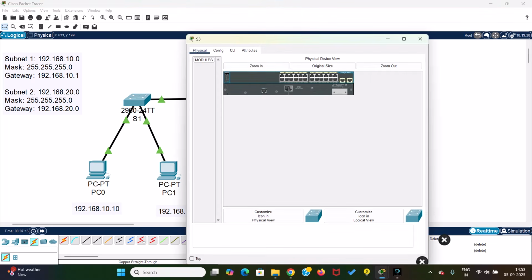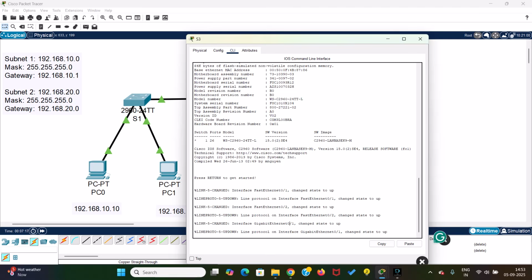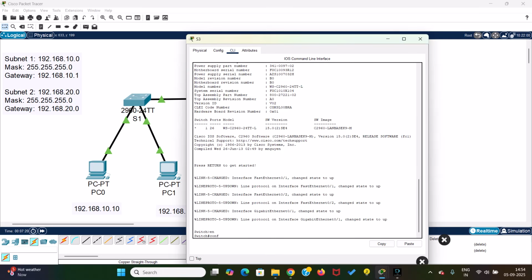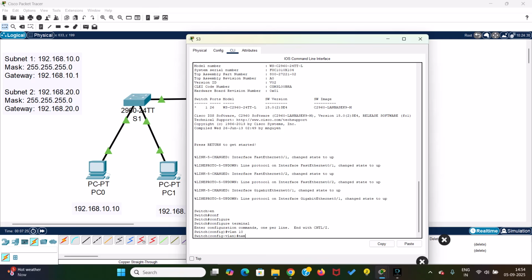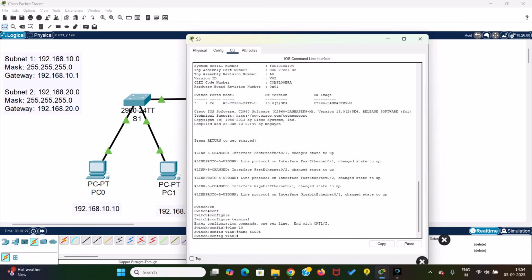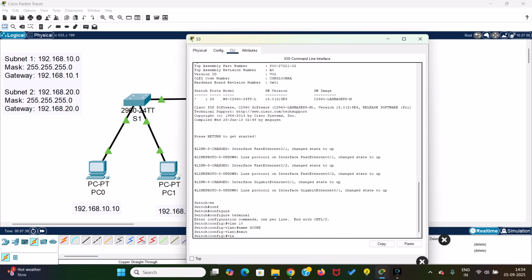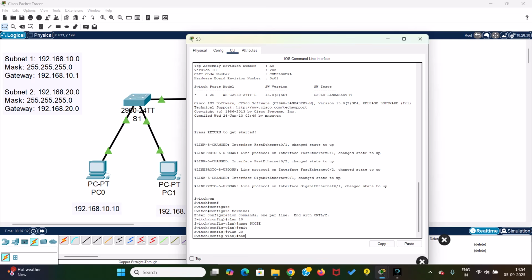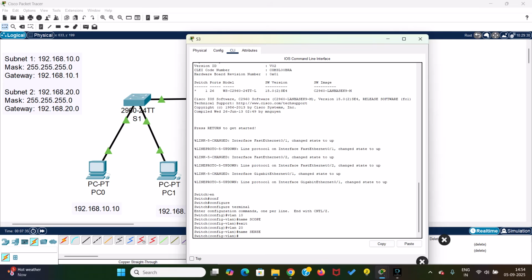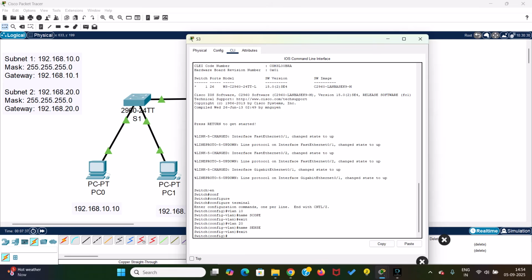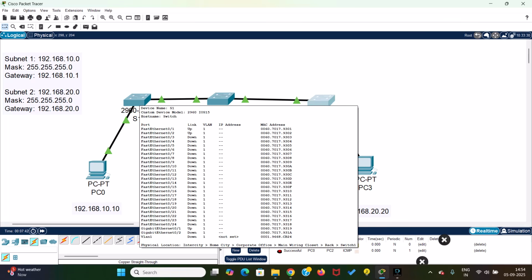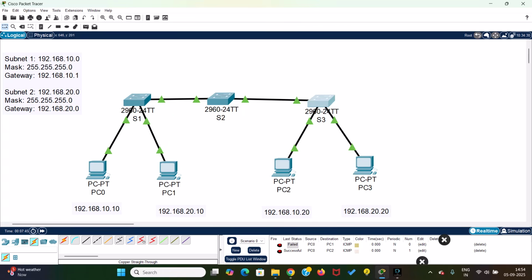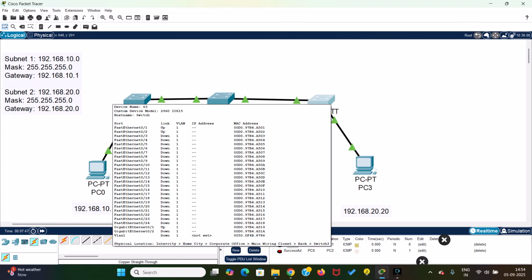Now create the same VLANs on S3. Go to the CLI tab, enable, configure terminal, VLAN 10, name it as scope, exit, VLAN 20, name it as sense, exit. So now we configured VLAN 10 and 20 on all three switches. Next is to assign ports to these VLANs.